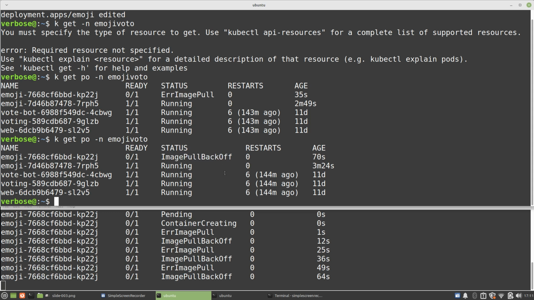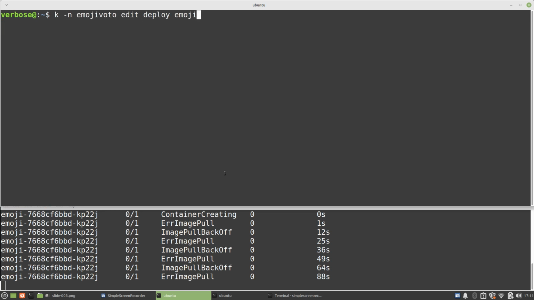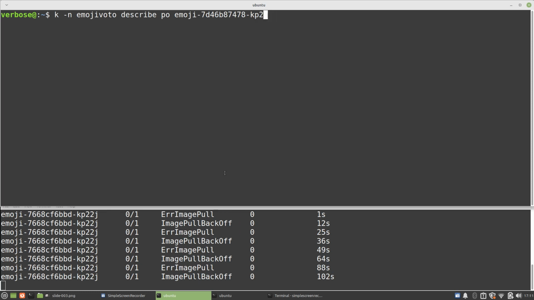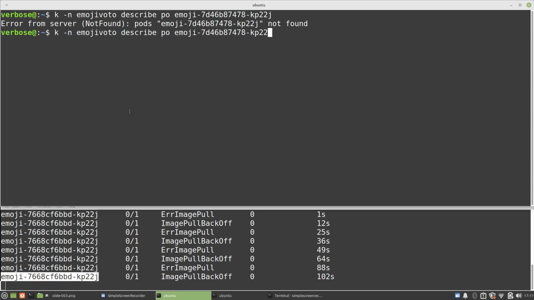And we can confirm that if I go clear. We can confirm that by going to describe the pod. So let's do that. Describe the pod, but I'm going to get rid of this because that's the old pod. The new pod is KP22J. Okay, the whole pod name is different, so let me copy that. It's not just the end, obviously, it's a bit more than that.